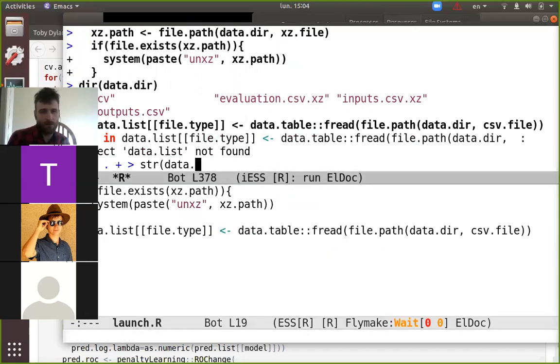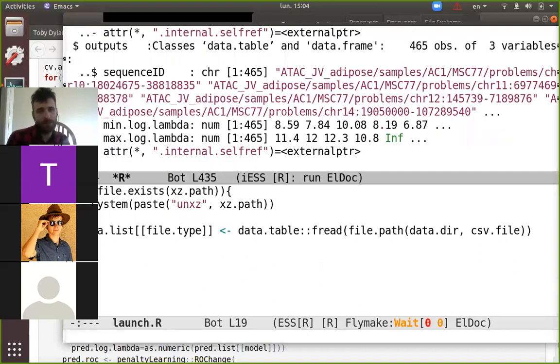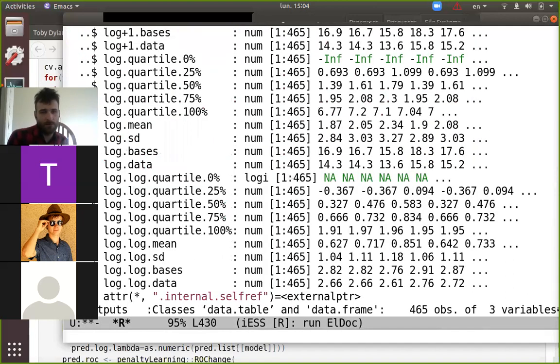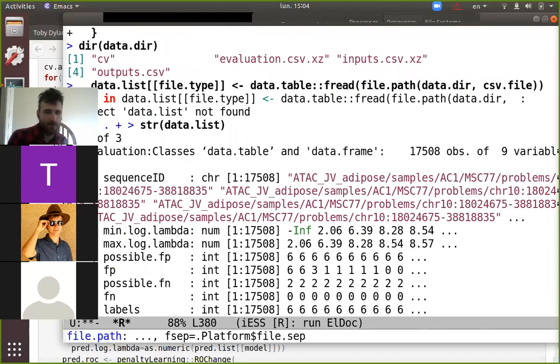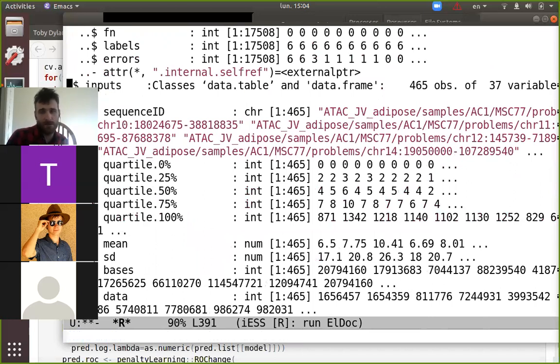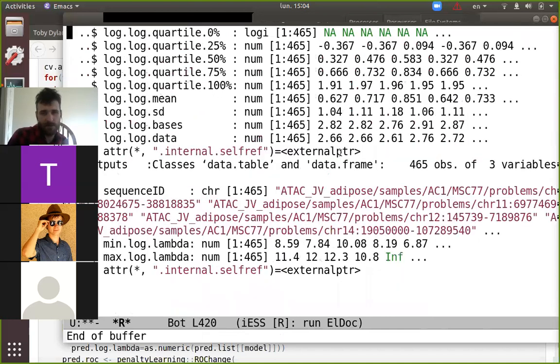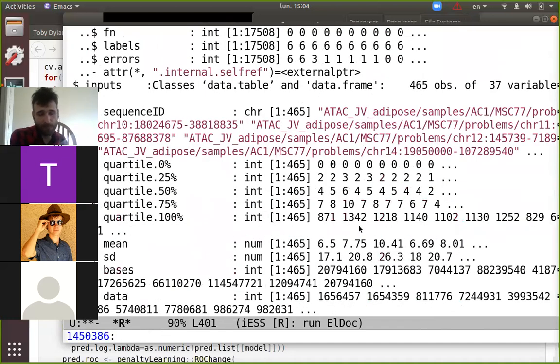After we execute that whole for loop, we get this kind of big list of 3 things, where the first one is this evaluation thing. Second one is this inputs thing, 465 observations of 37 variables. And the outputs, 465 observations of 3 variables. So these inputs and outputs are where we're going to want to plug into our machine learning function. And then this evaluation file we're going to want to use for computing the raw curve. So let's see if we can do that.